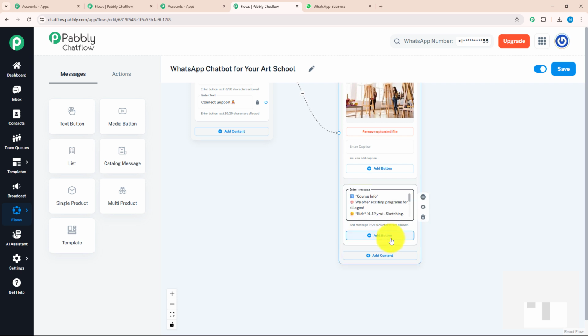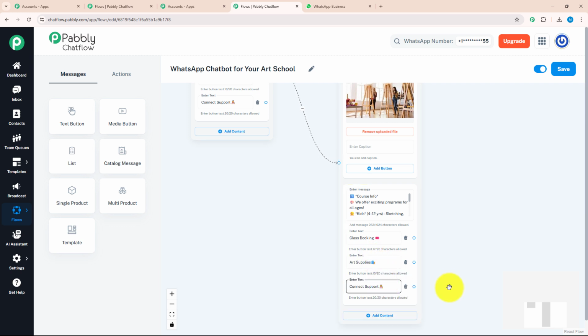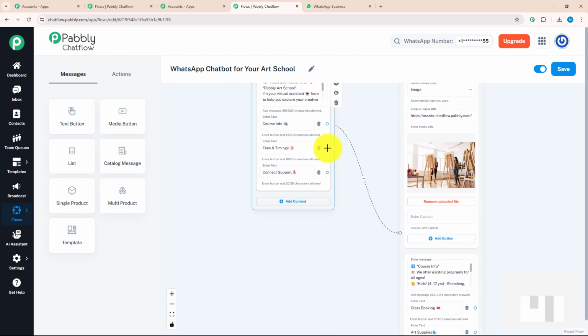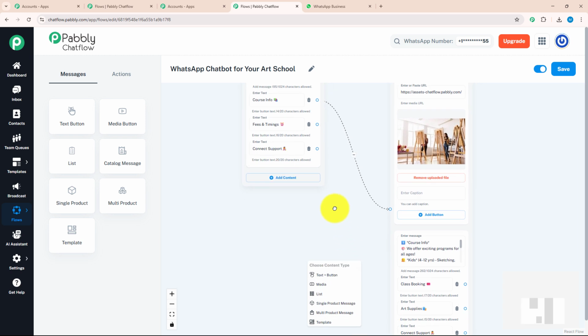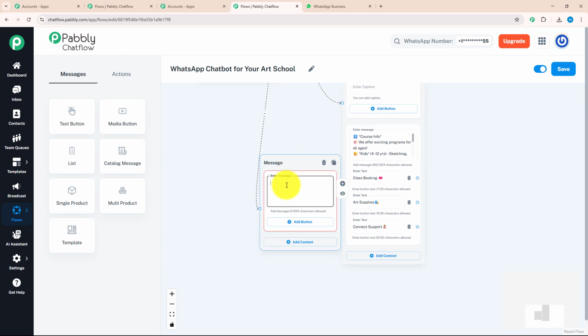And with that, I'm going to add action buttons by clicking on the Add Button option: Class Booking. On the next action button, I will add Supplies, and on the third action button, I will put Connect Support. After completing this, I will move to my next action button, which is Fee and Timing. For that, I'm again going to drag and drop this option and select the text button, in which I will enter fee and timing detail.